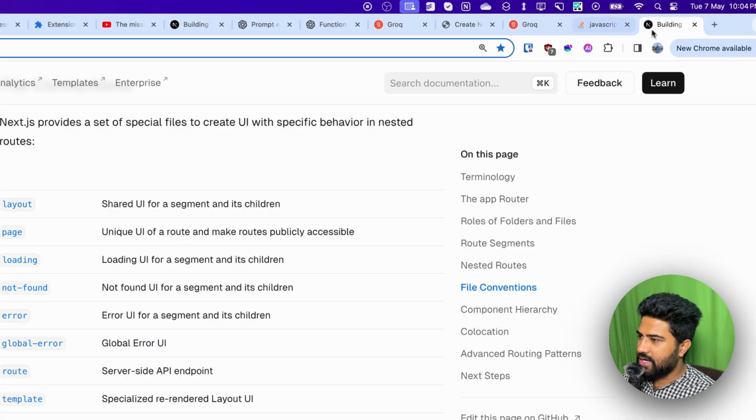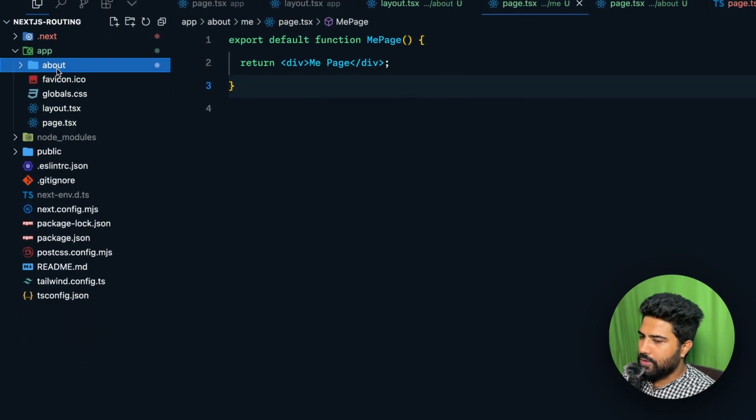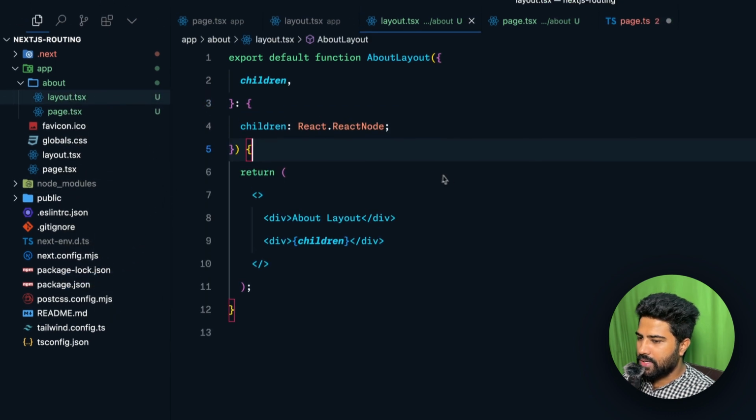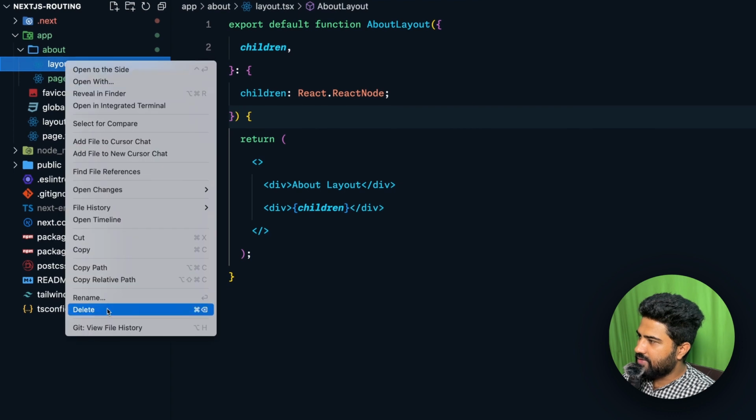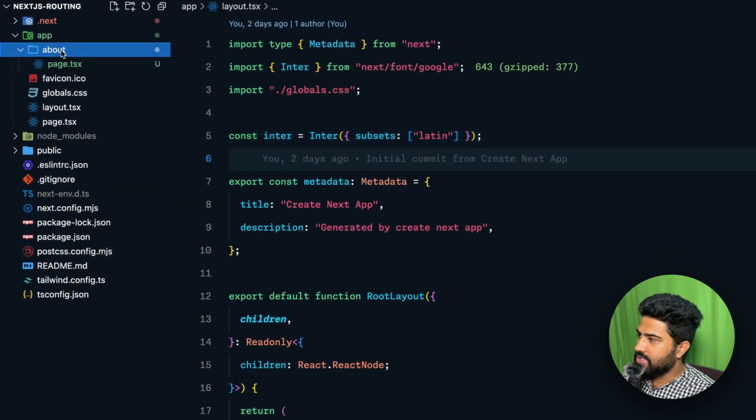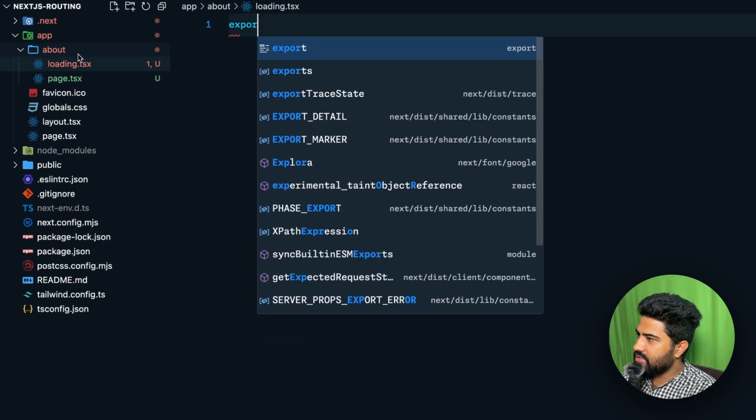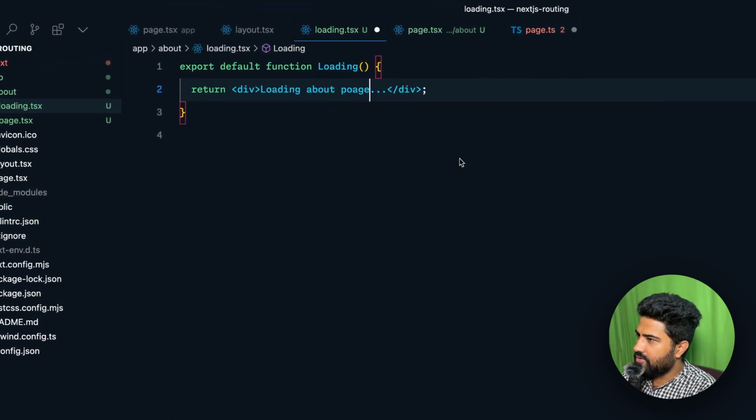Now let's talk about our next file, which is the loading file. Okay, so as the name suggests, loading can be used to show a loading state or loading UI. For example, let's say that you have created this about page. Again, I'm going to be deleting this me folder because I'm going to be keeping things simple so that you can understand things in a very easy and simple manner, right? Let's also delete this layout file. Okay, so what I'm going to be doing is I'll create a new file called loading.tsx, and this is just going to be a loader, right? And I can name this LoadingAboutPage.